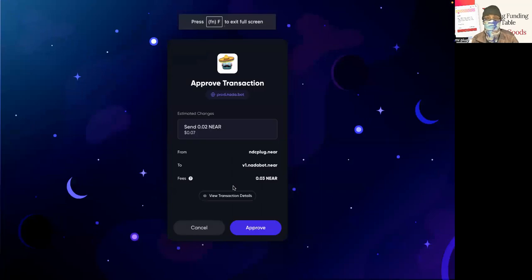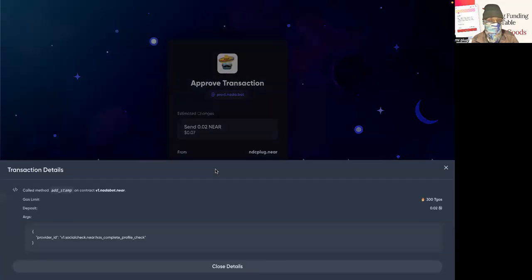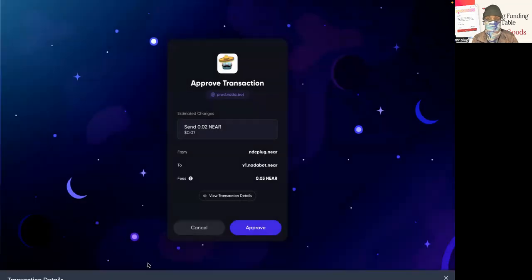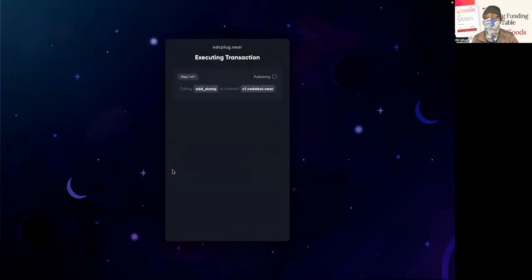And then you can actually see, if you view the transaction details, you can add a stamp on v1.nada.bot.near and it adds the provider, which is a sybil provider, on here. So you can update the state here. And then as you've seen before, this is worth 11 points. And so now on the application, you'll have up to 11 points.